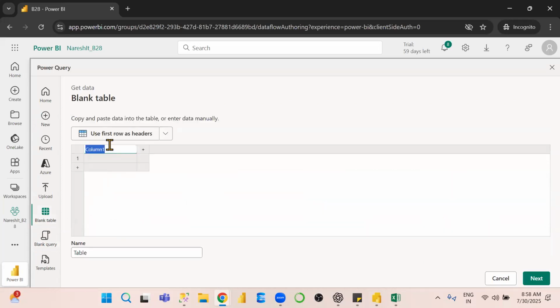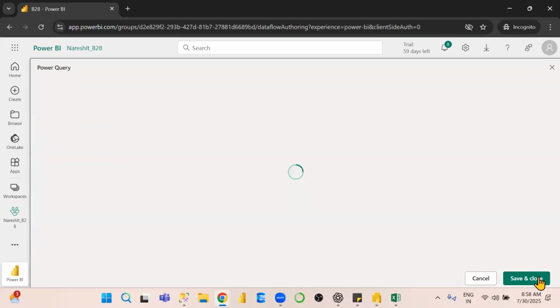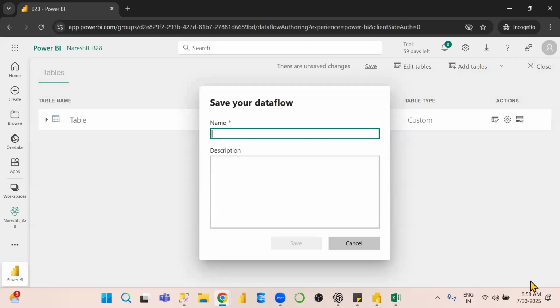Understand or not? See here. Suppose I'm creating ID. Here, Name. 1, 2, 3. Here, A, B, C. Like this, I'm creating a simple normal table in the data flow. Just click on next. Once you click on next, save and close. Just click on save and close. See here. You have to give the data flow name.